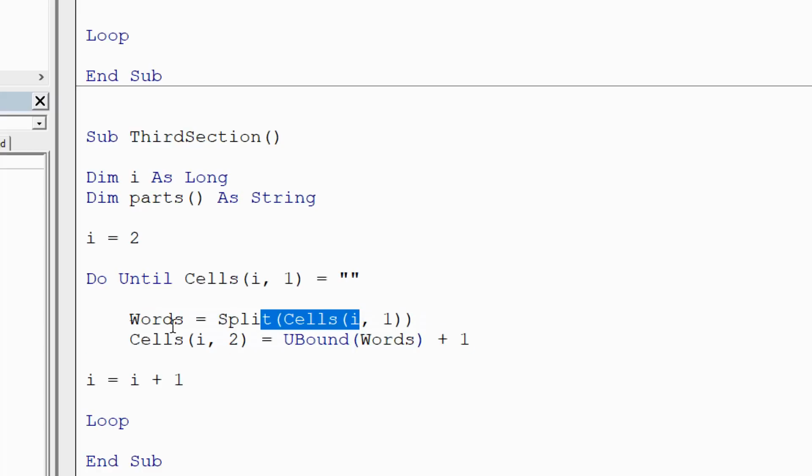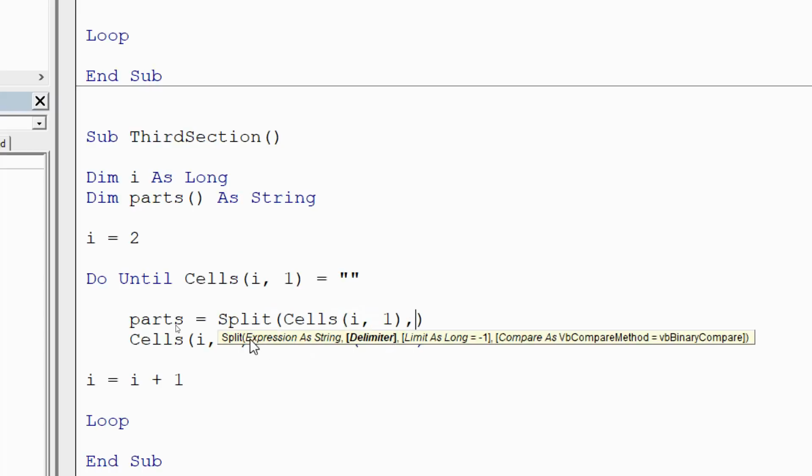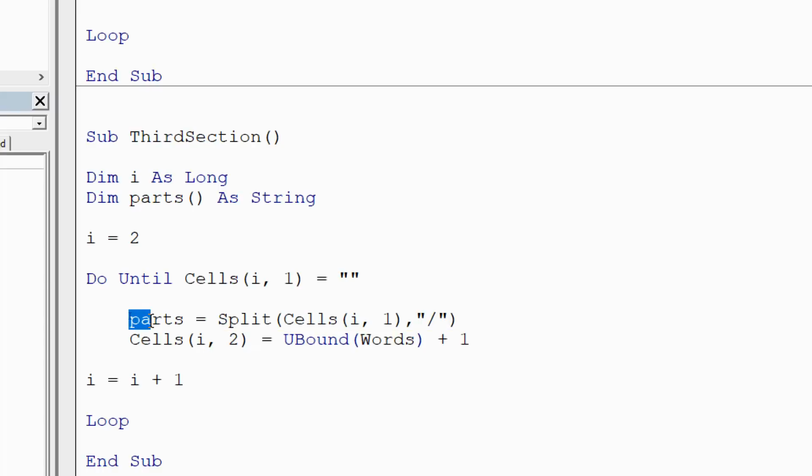I still want to split it, but this time the array variable is called parts. And this time the split delimiter is a slash. So this bit's the same, still the first column, but in here I'll put a comma, which reawakens the split function, prompts me for a delimiter, and I'm going to, as a string, type that slash. So I want to separate it at each slash. I don't need the last 2 optional arguments of the type of comparison or the limit. That's all I need. So now those 4 parts are in that array.